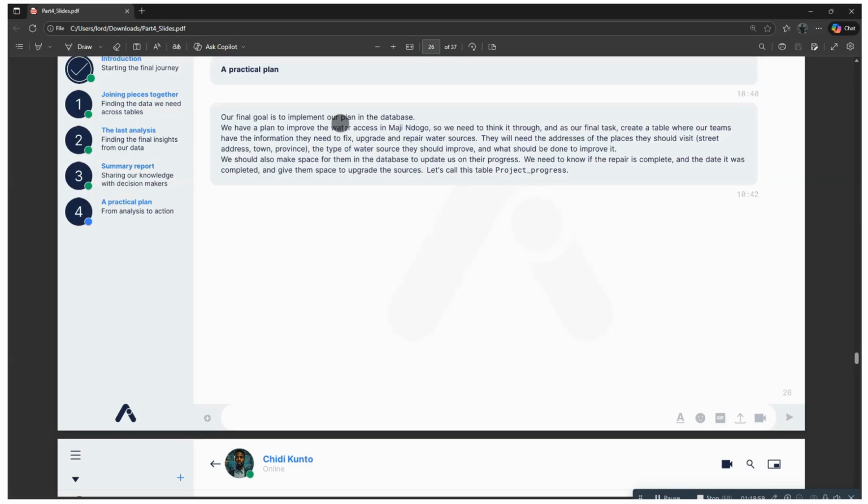So our final goal is to implement our plan in the database. We have a plan to improve water access in Maji Ndogo, so we need to think it through. And as our final task, create a table where our teams have the information they need to fix, upgrade and repair water sources. They will need the addresses of the places they should visit: the street address, town, province, and the type of water source they should improve and what should be done to improve it.